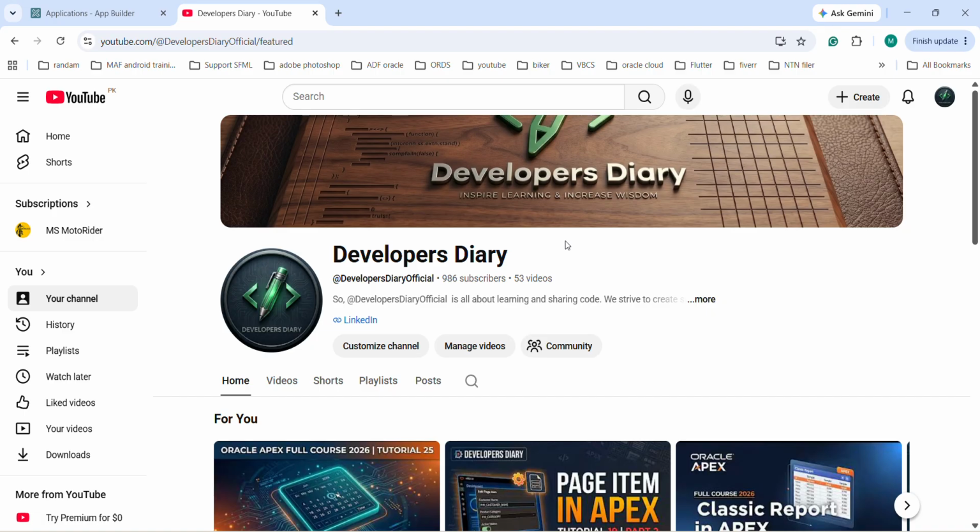In the previous tutorial, we were looking into the date picker. Today, we shall explore rich text editor and text field with autocomplete.